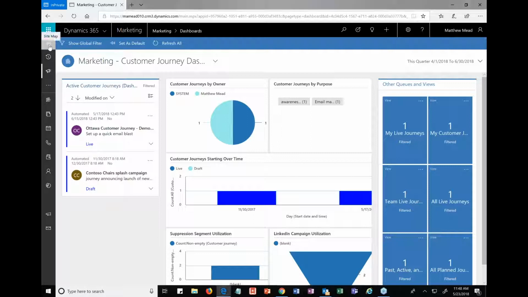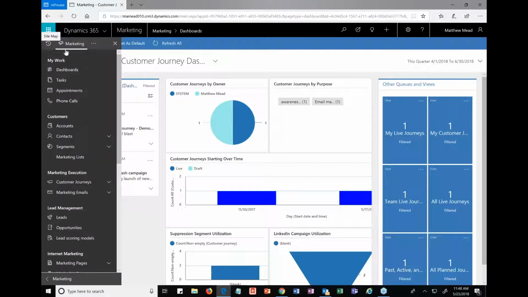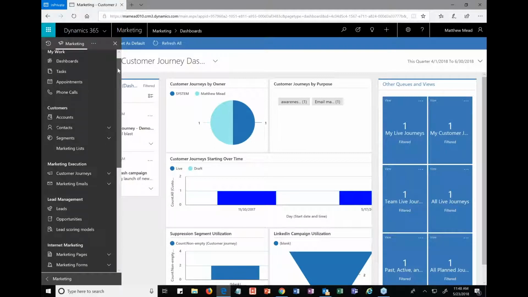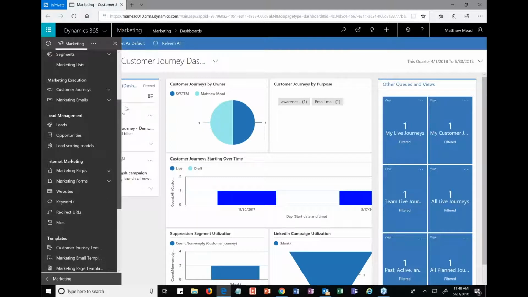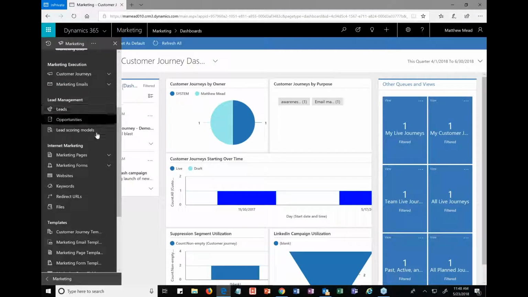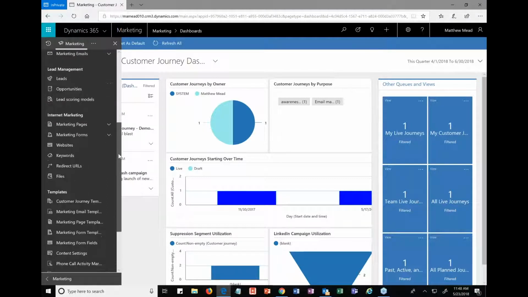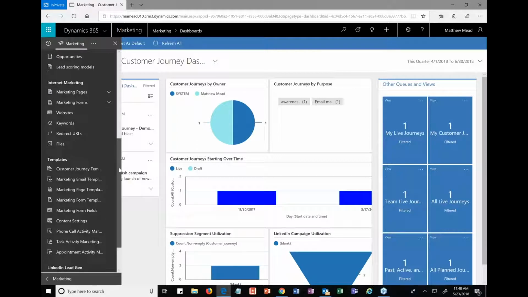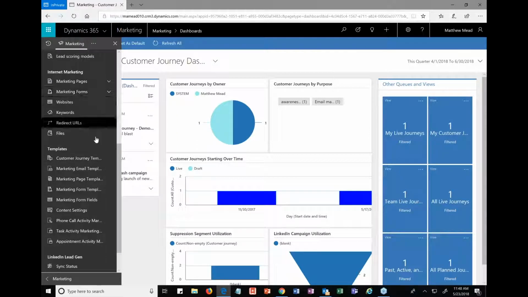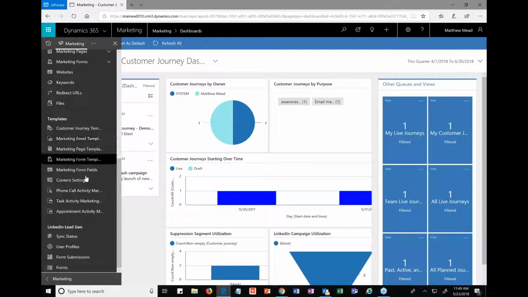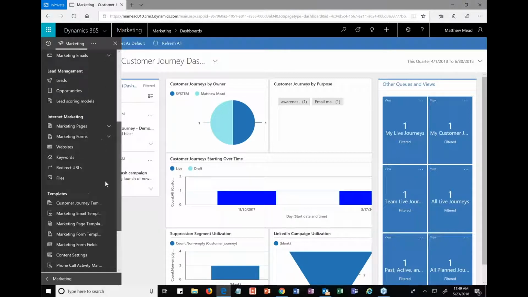If you click on this hamburger menu here, you'll see access to the full breadth of the capability of Dynamics 365 for Marketing in terms of customer journeys, marketing email, lead management, lead scoring. We'll take a look at that very shortly. Internet marketing in terms of marketing pages, forms, websites, keywords, redirected URLs, all the template capability that you have. And there's the LinkedIn lead gen capability that I mentioned earlier in terms of taking things from LinkedIn.